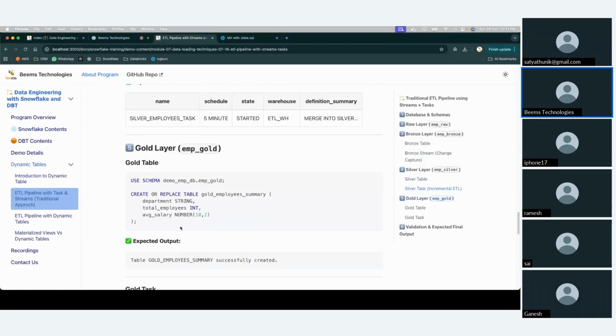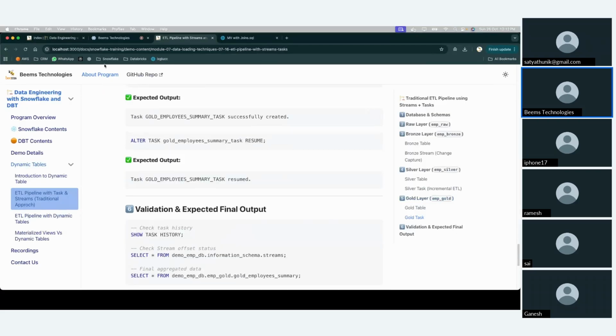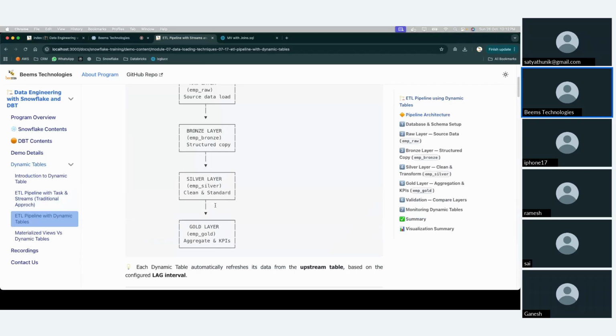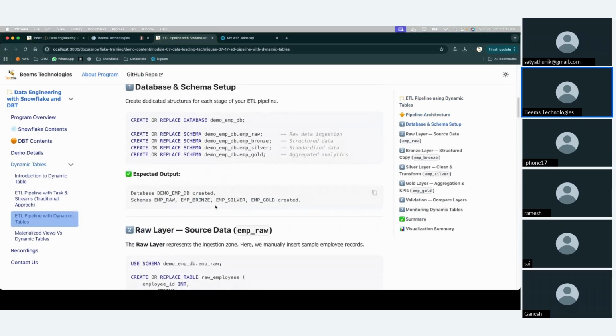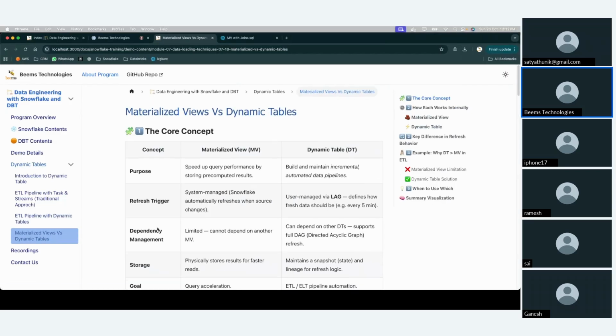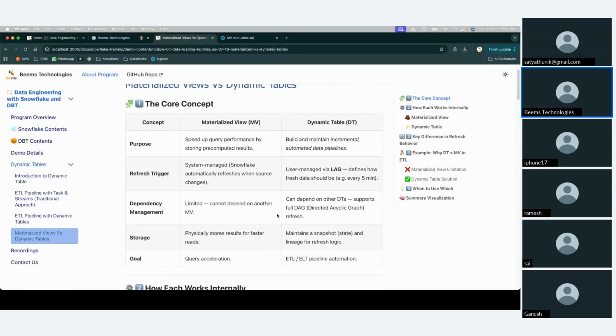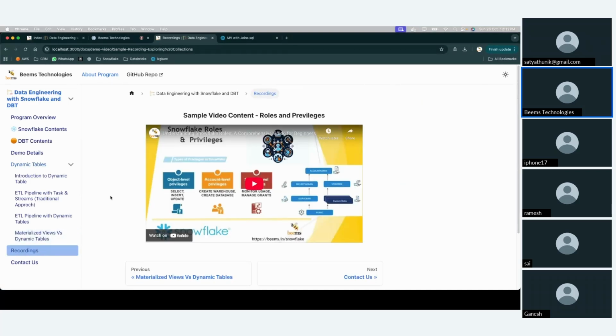These informations I have provided here. I will share these links with everyone so that you can work it out, and if you have any doubt, you can come back to me and we can discuss. It's a learning process only. And this is the materialized view. The issues, the cost benefit analysis, and the comparisons between this materialized view and dynamic table I have provided here. You can check this also. I will share the recordings with you.